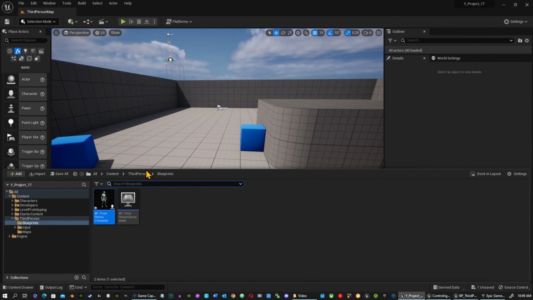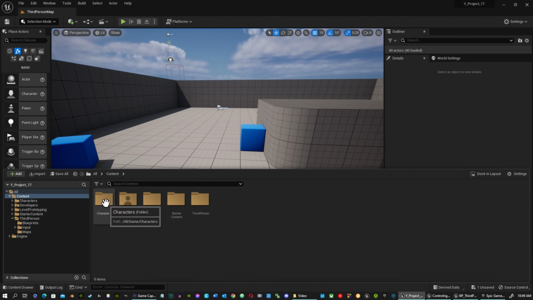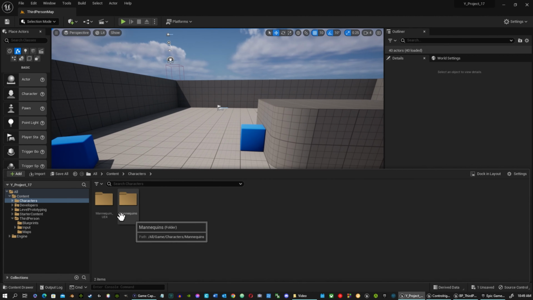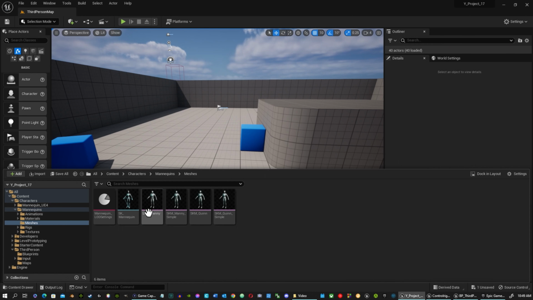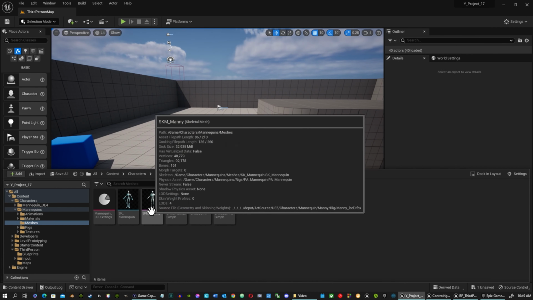So what I'm going to do is go to my content browser here, and where it says characters I'm going to click on that, and you've got mannequins, not the UE4. If you want to use the UE4, that's up to you. Here's the mannequins right here. Go under their mesh. Okay, and here's my Manny right here, my skeletal mesh.